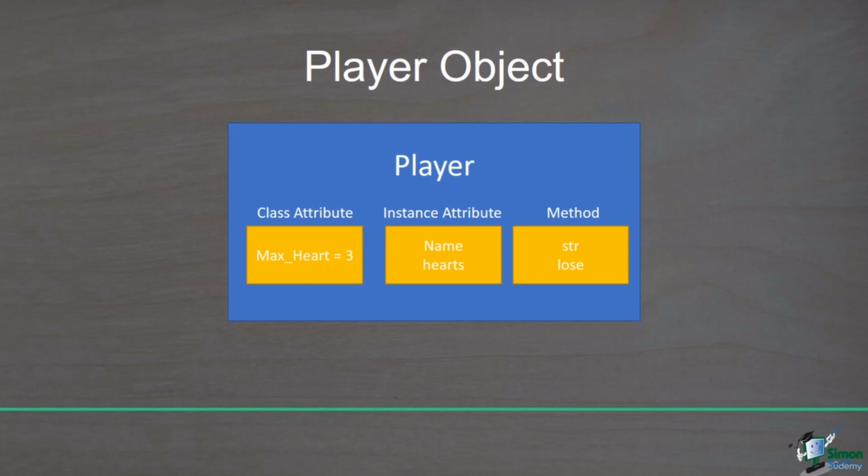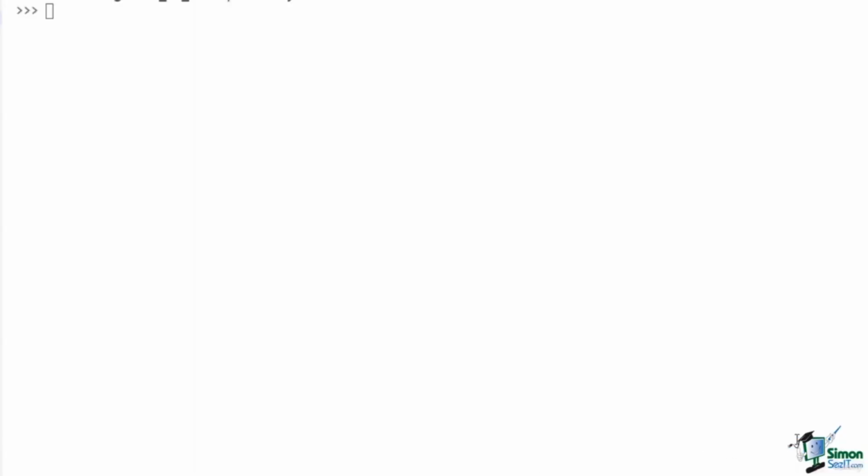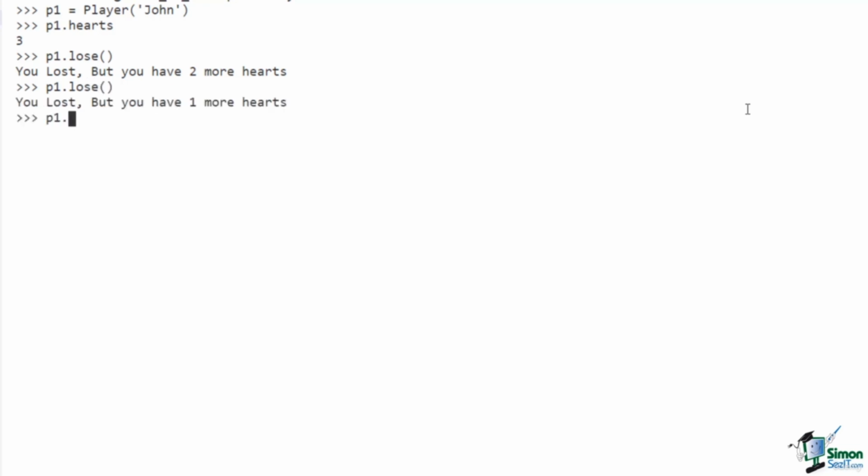Now, let me show you the behavior of the player object. First, let me create an object of the Player class. To create a player object, I need a name. Here I say p1 equals Player, and I pass John as name. The player object has an attribute named hearts, and if I print the number of hearts for John, it says 3. Also, the player object has a method named lose, and if I call the lose method, it says you lost, but you have 2 more hearts. And if I call the lose method 2 more times, you see it says game over.